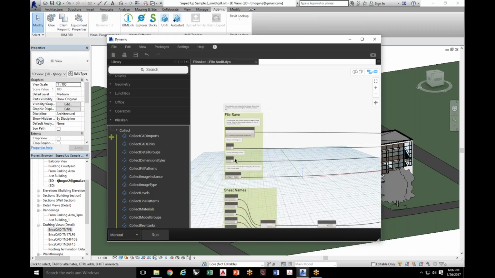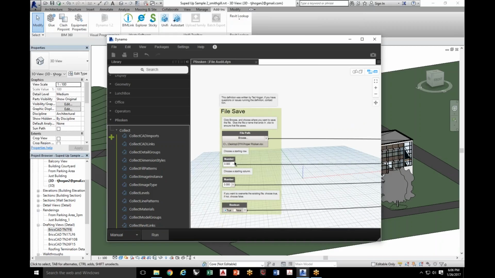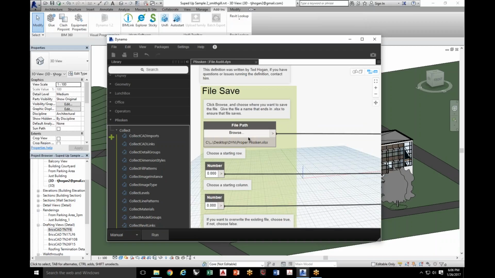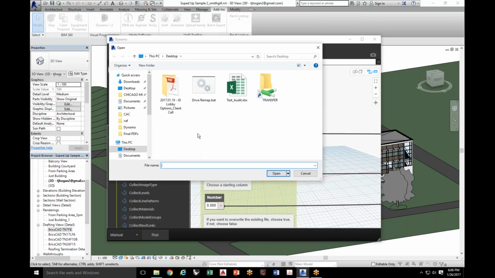So then what I do is I kind of break it into steps. I'll have file save, and I explain this is how you go to save it. I'm going to change this again. We're going to call it the final audit, and I'll underscore again, Rips.xlsx.